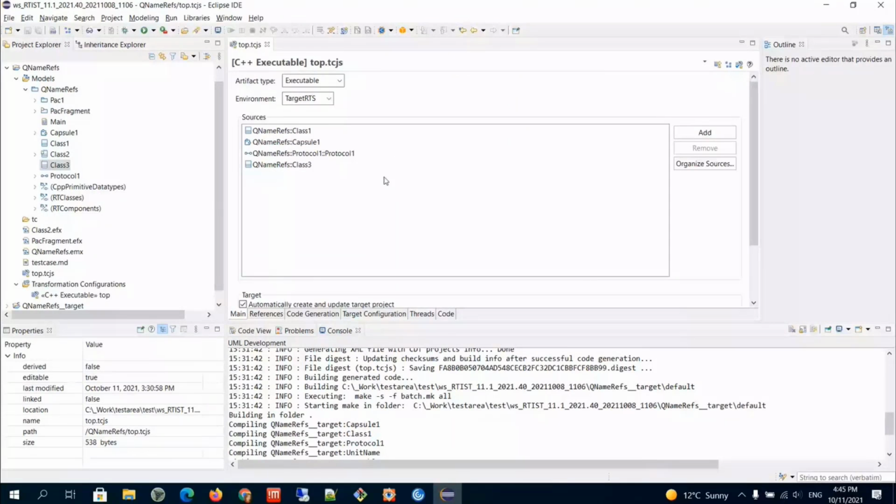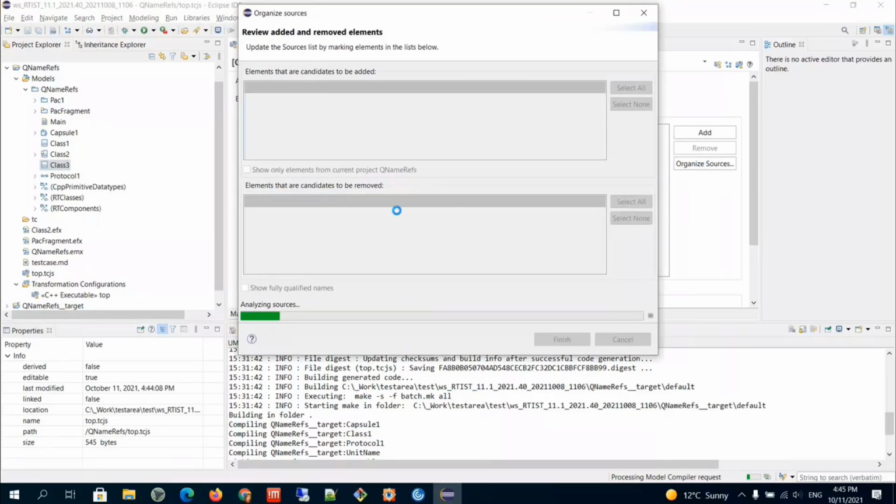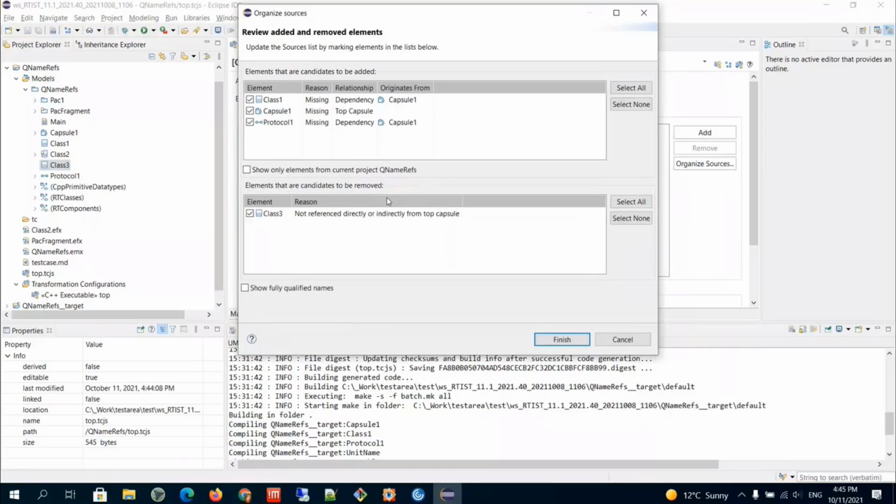This new way of referencing elements will also be supported if you add elements using other options. So I showed you drag and drop, and when you drag and drop, it will be supported. Also, it is possible here to call organize sources, and this button will analyze the references starting from the top capsule and suggest the elements which should be added to your TCGS, which are referenced from the top capsule.